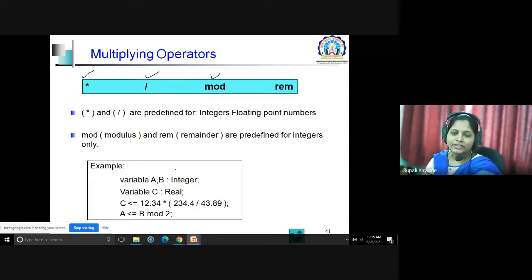Then the multiplication. Under the multiplying categories, you have the multiplication and division operators, modulus and remainder. Okay, star for multiplication and division are predefined for integers and floating point numbers. Modulus and remainder are predefined for integers only. Fine. So here with modulus, after division, you can find out the remainder.